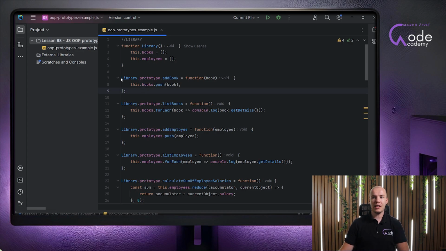So we are going to be using library and its prototype for a method called addBook. This function is going to receive a book parameter, and then we will use that parameter to push it into the array of books, using the this keyword to access the property of our library instance. We can see that this method was extremely simple. It just pushed and added another book into the array of books for this specific library instance.